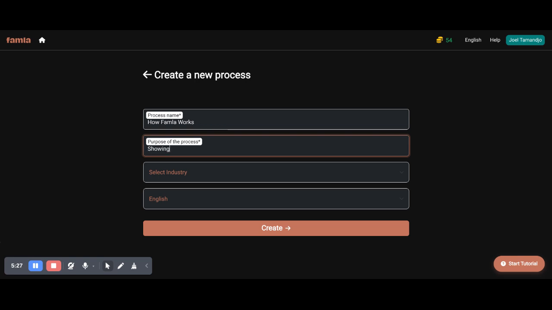This is showing how the as-is process discovery is done in the Famla platform. Okay, so here, industry, there's a couple of them. I will take IT, and then, okay.